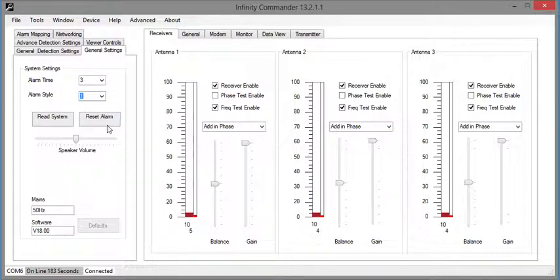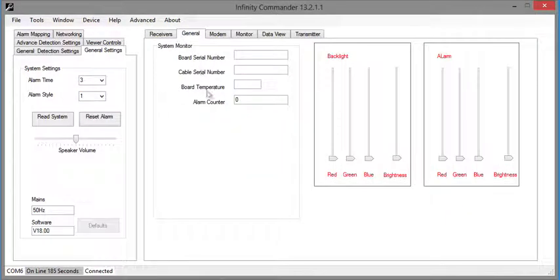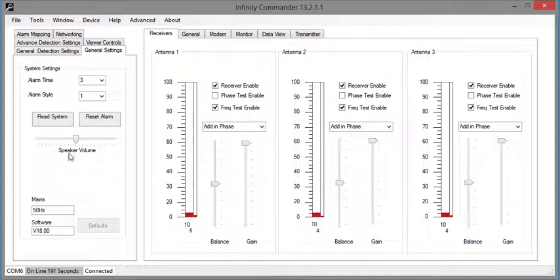Reset alarm is very straightforward. In the general tab here we have an alarm counter. When you click on reset alarm, that resets it to 0. Sounder or speaker volume: as you can hear, that adjusts the sound or the volume level of the speakers.